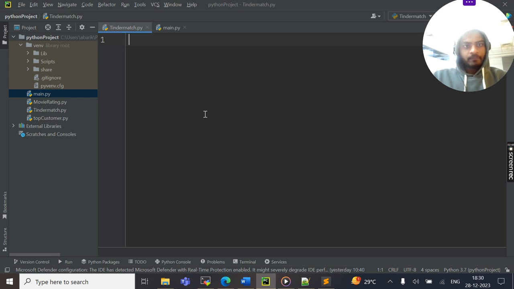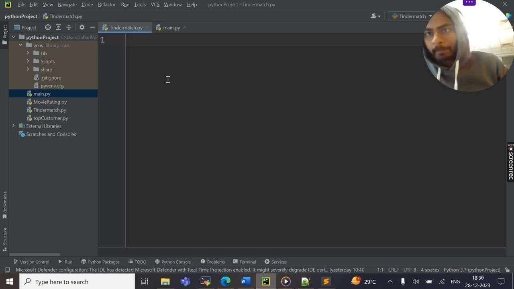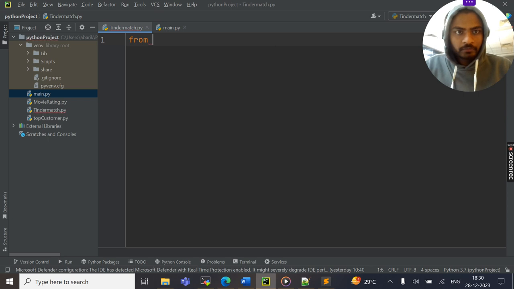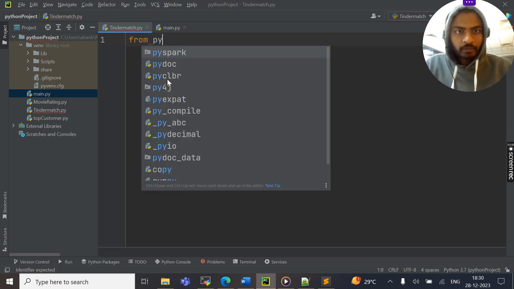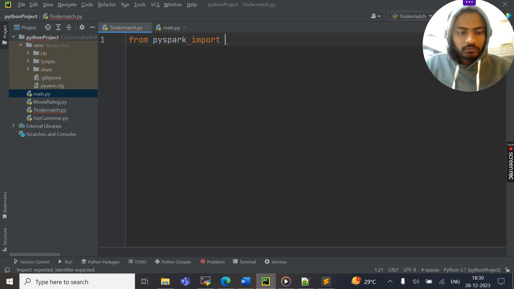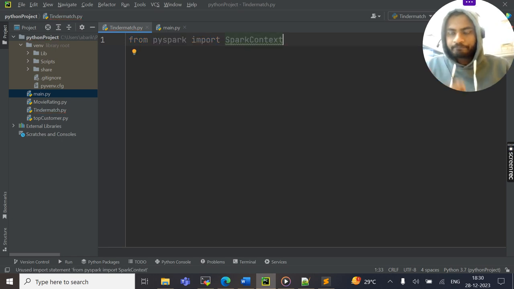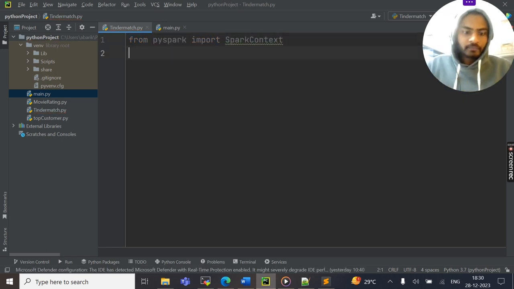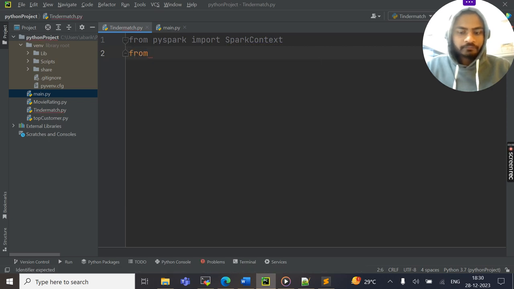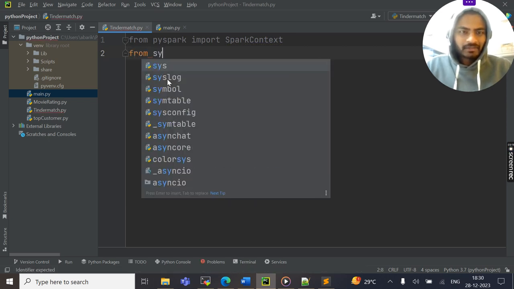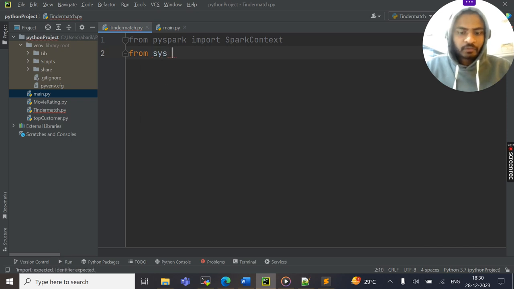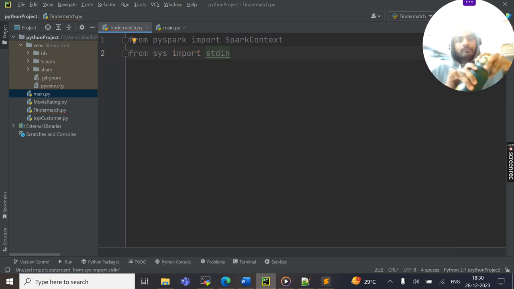This is my tindermatch.py file. I will write the PySpark code here. The first thing we have to do is import the SparkContext class for PySpark. Then I also have to import from the sys module, stdin, system input.